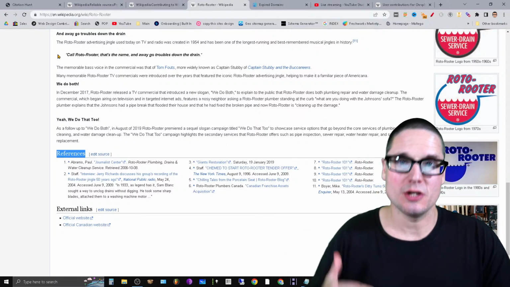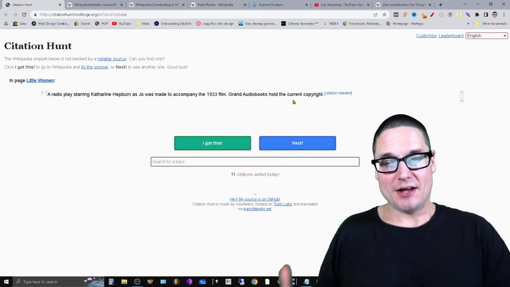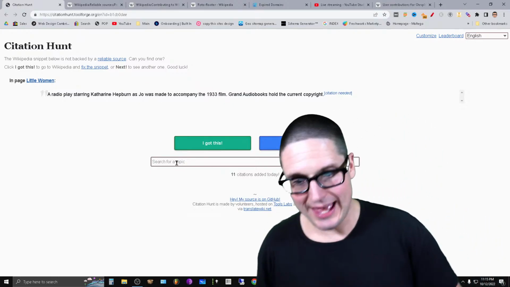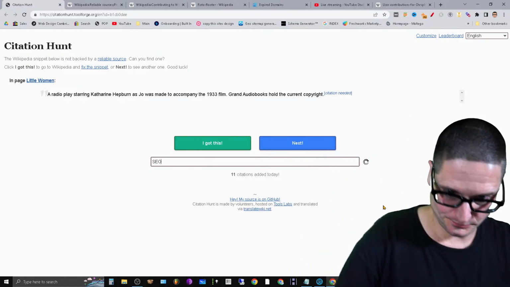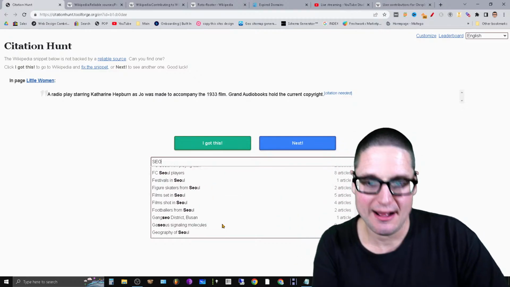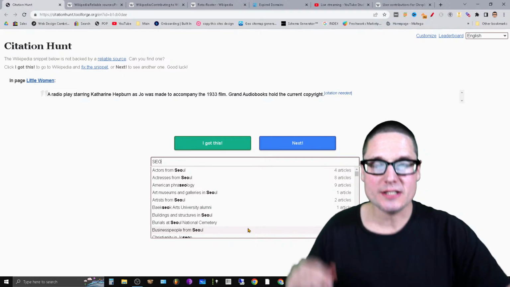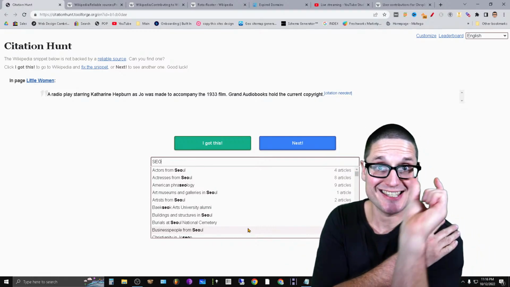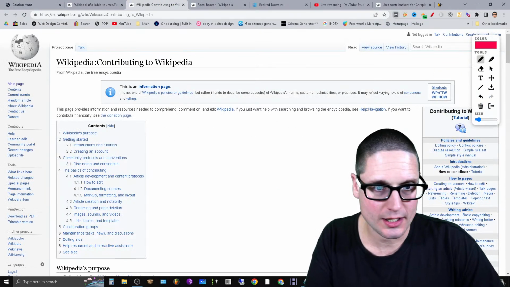And what we use in order to build up the account is a tool called Citation Hunt. Citation Hunt is going to go ahead and find, let's say the topic is SEO, citations that have to do with SEO. So these are going to be citations needed. Let me share this with you. Okay, here's what I mean.